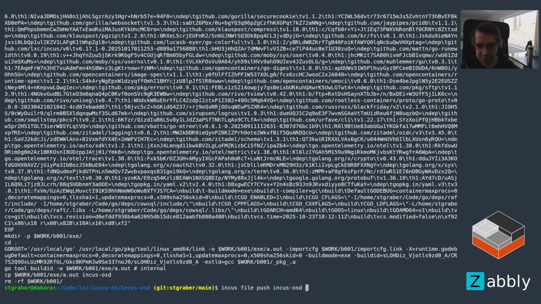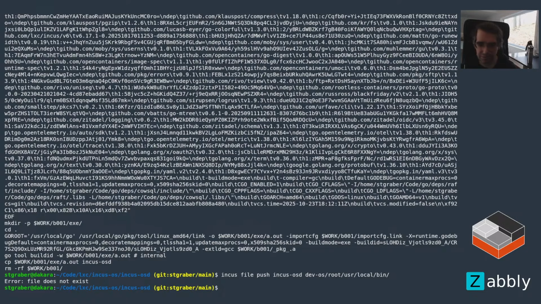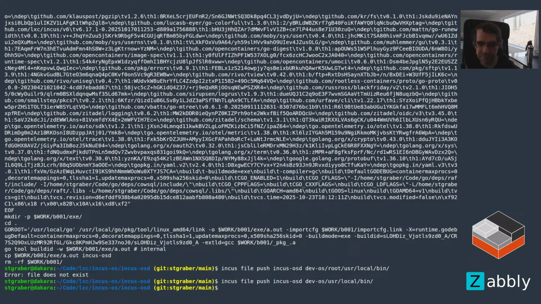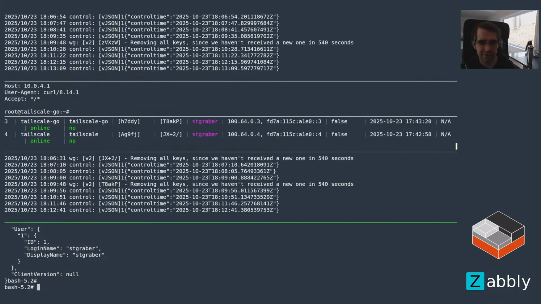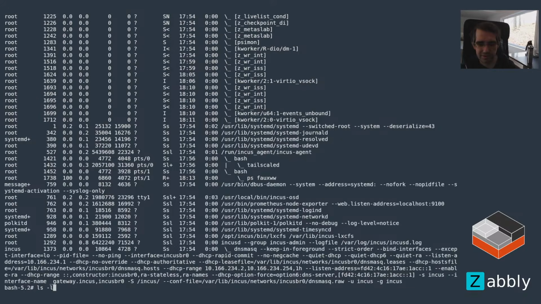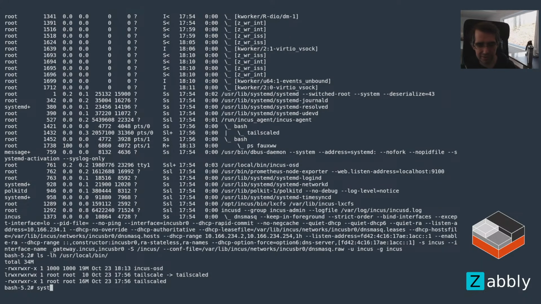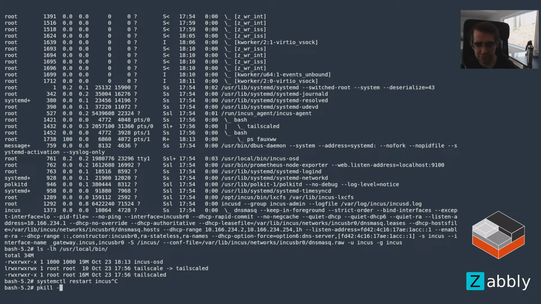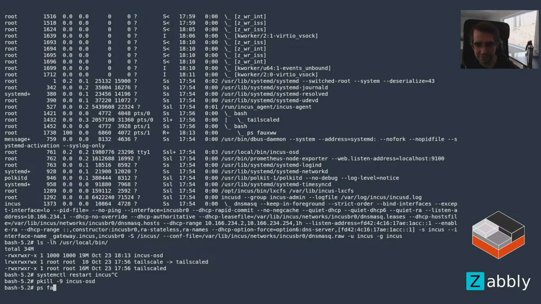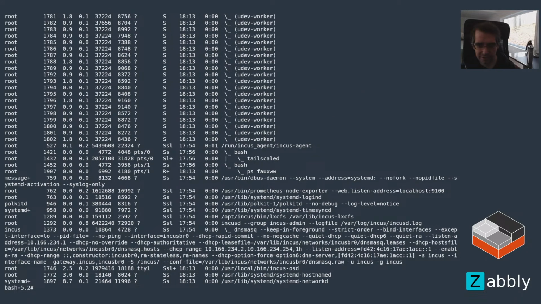And then push that to our VM. Why? Oh, whoops. That's no root. Use a local bin. There we go. Okay, so now the dev OS VM, this guy here, in user local bin, it's got Tailscale, Tailscaled, IncusOSD. If I restart, I usually don't restart IncusOSD, I usually just kill it to not have it run its shutdown logic. Okay, IncusOSD is running.